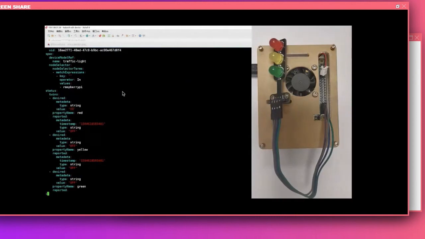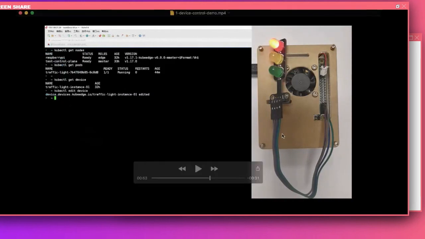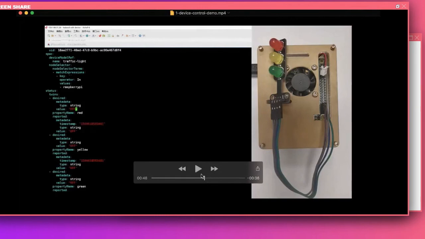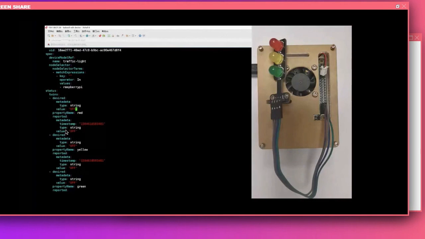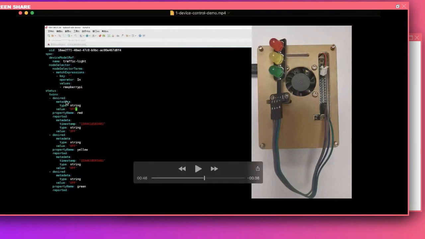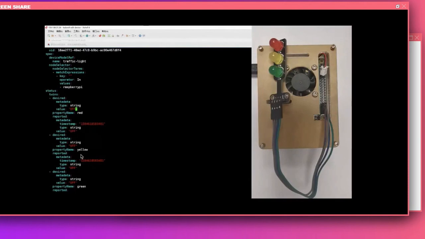Right. So let me just go a few seconds back. Okay. Yeah. We introduced the device twin section in the device CRD status. The twin basically has two parts. One is desired, another one is reported. So simply you can change the desired from off to on, and it will turn the corresponding light on. In this case, we coded the GPIO details in the mapper, so from the CRD side, it's very simple. Okay.